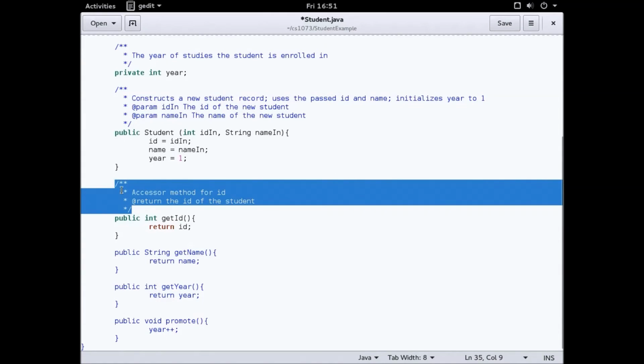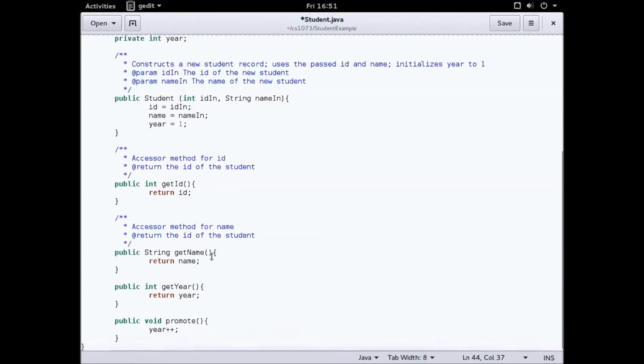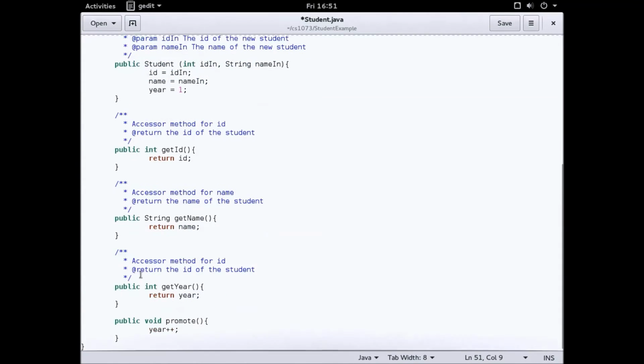And now we can pretty much copy this comment and paste it for the name because it's quite similar. So it's just an accessor method for name and return the name of the student. So we correct this to name. And then we have a third accessor method, and this concerns getting the year. So this is accessor method for the year. So we type year, and then it returns the year of the student.